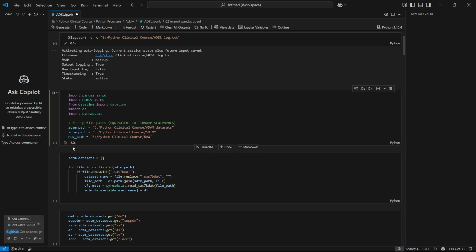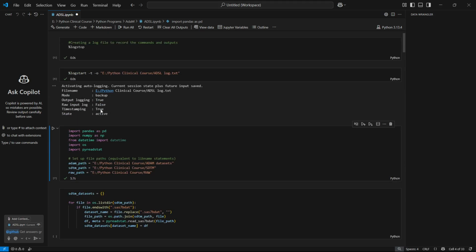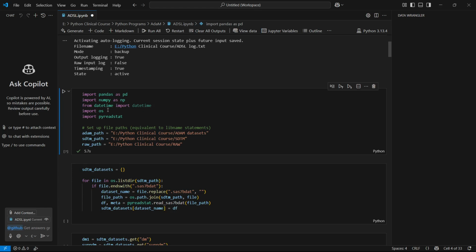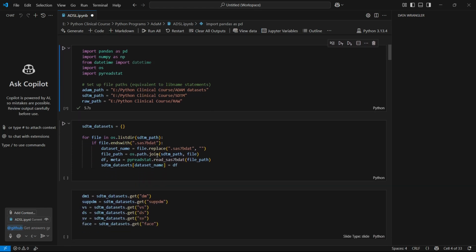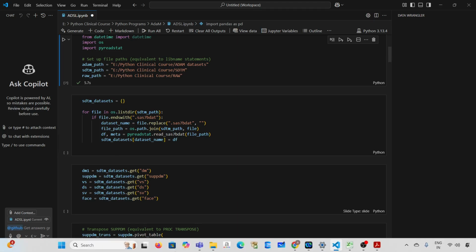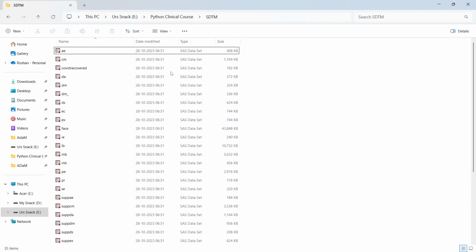It is taking some time, because basically it is importing all these libraries. So maybe I can just wait, and you can understand. Okay, now you see here. Next we have to read the SDTM path to import into VS Code. In SDTM, most of the datasets are in SAS7BDAT format, right?